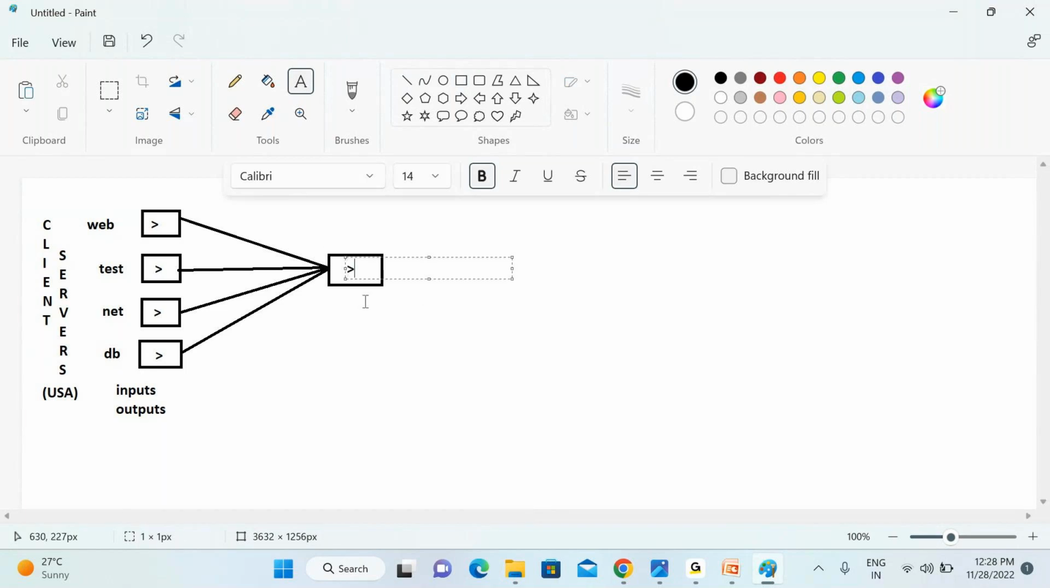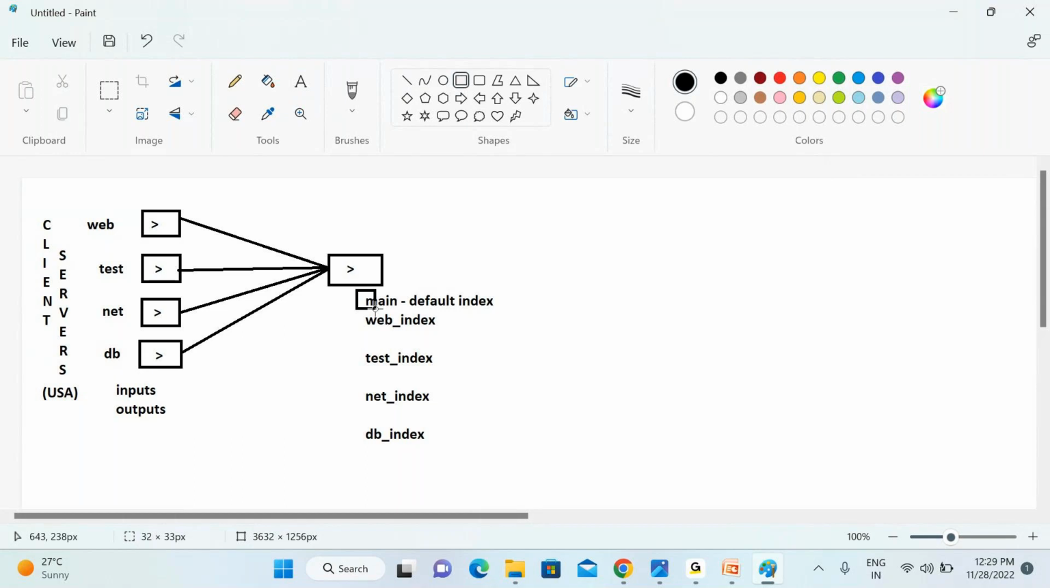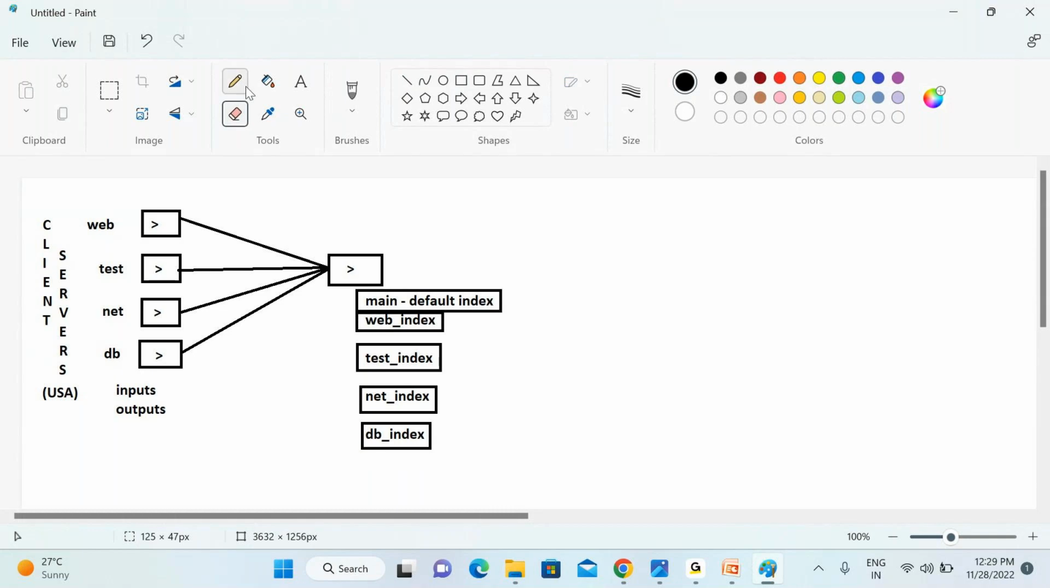In this server, we have storage, where main is the default index. And you can create custom indexes also, like web index, test index, net index, and DB index. These are our custom indexes. This is one index, main, and these are other indexes. Now, this is the default, and these are the custom indexes.